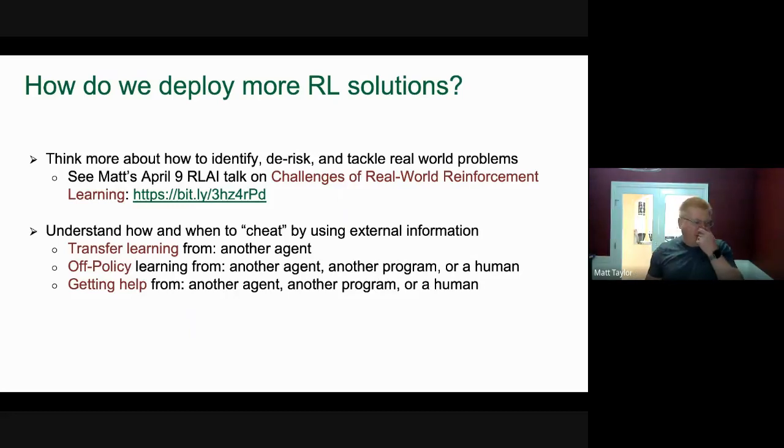So I've been thinking about how do we get more RL solutions deployed? And back in April, I gave a talk on challenges of real-world reinforcement learning, where I talked about how can we identify RL problems? How do we de-risk them? How do we solve them? And today, I want to talk about something a little different, more thinking about how do we cheat?